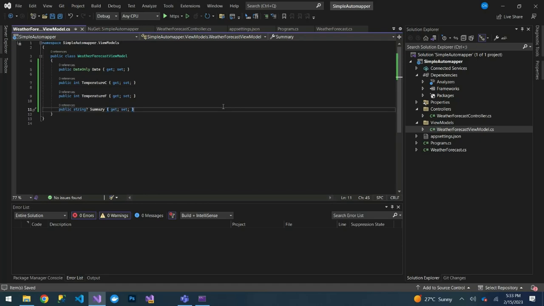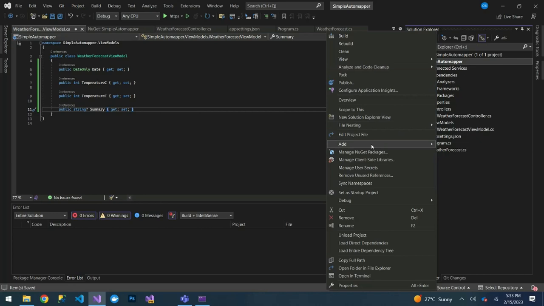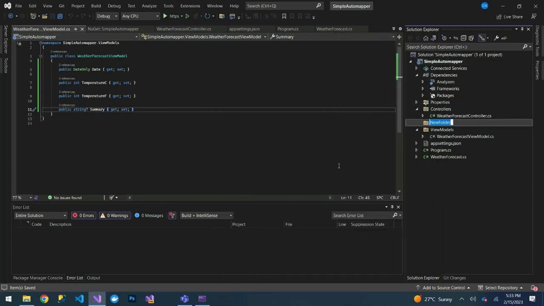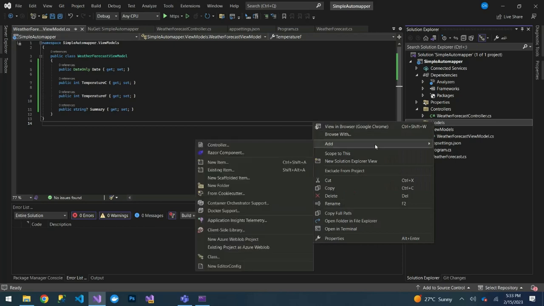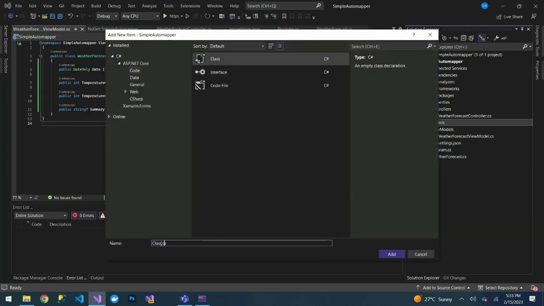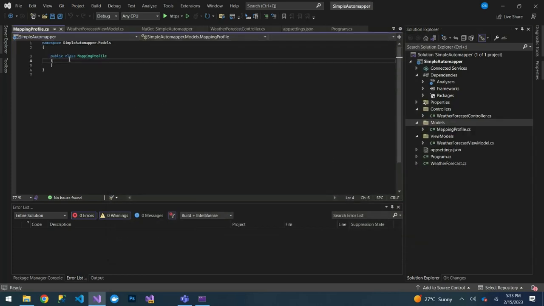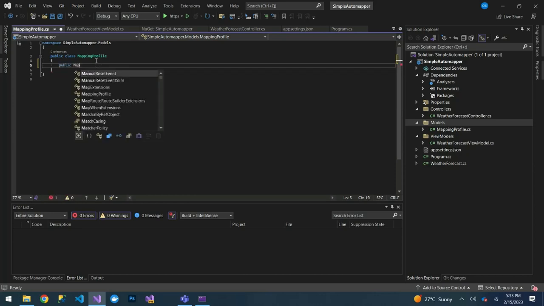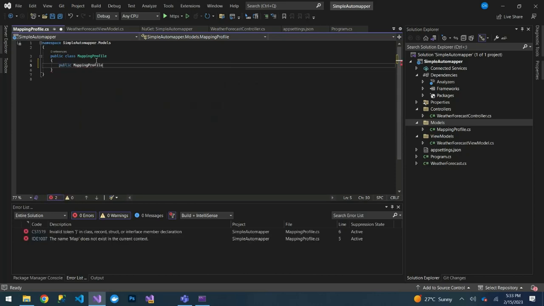The next thing that we need to do is tell the AutoMapper that we want to map one type of object to another type, and also to be able to reverse the mapping. So we can create a folder, then name it models. In this folder, we can create a class called mapping profile. Then inside this mapping profile, we can create our constructor.